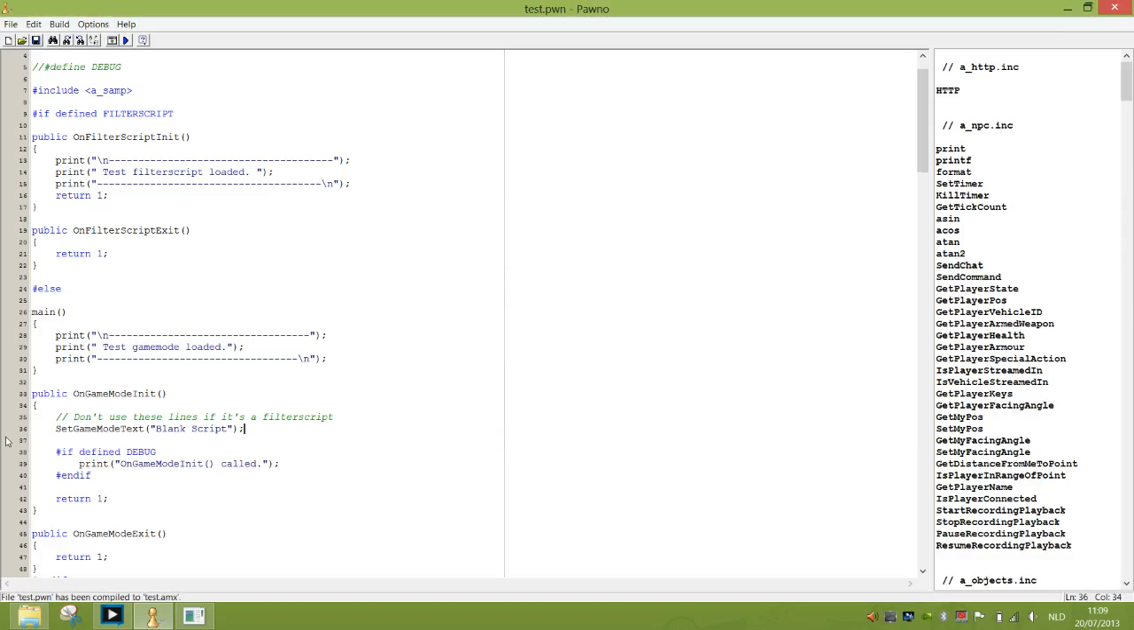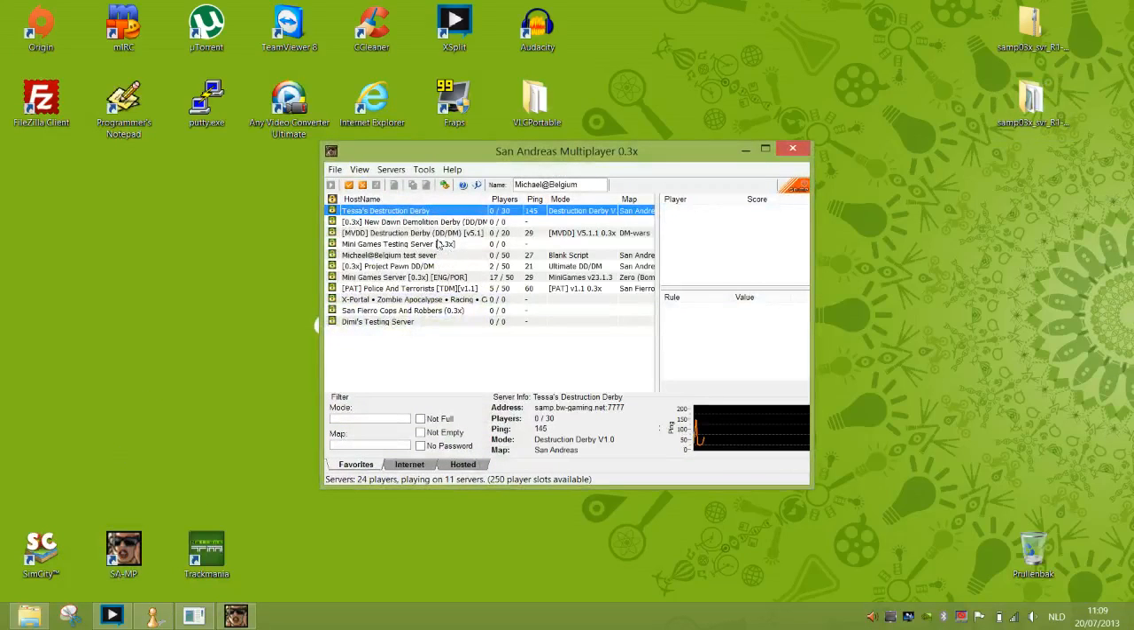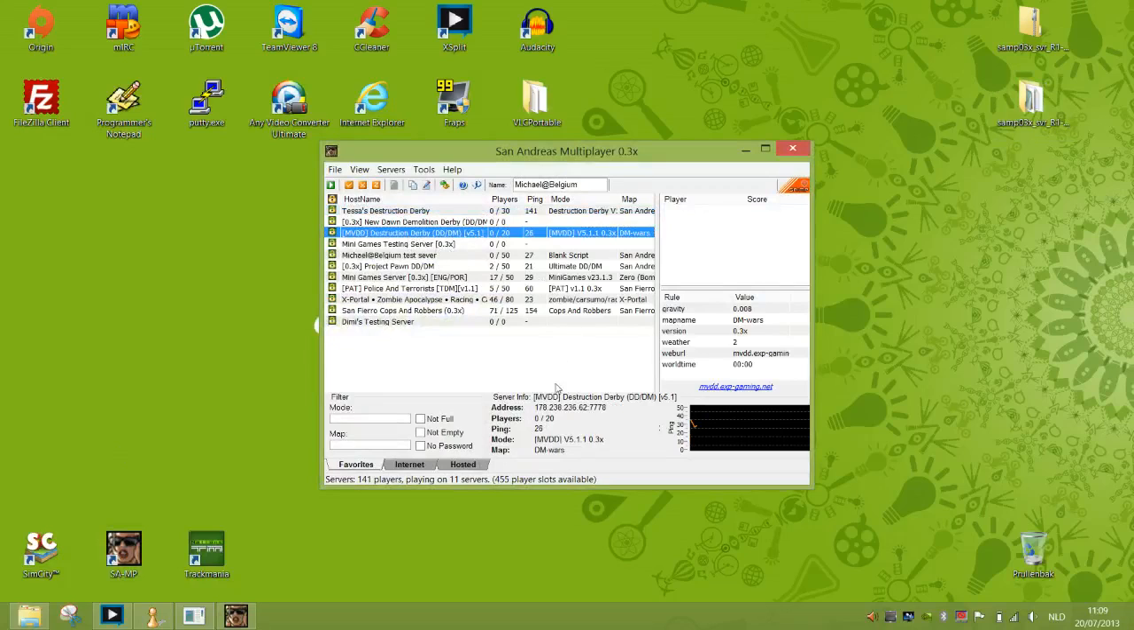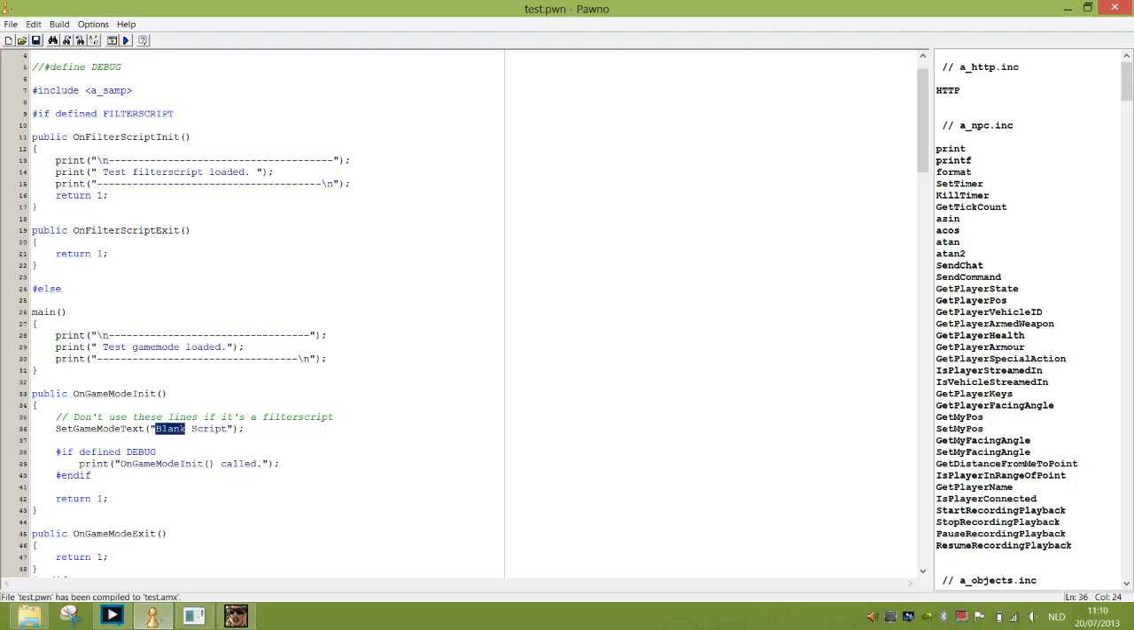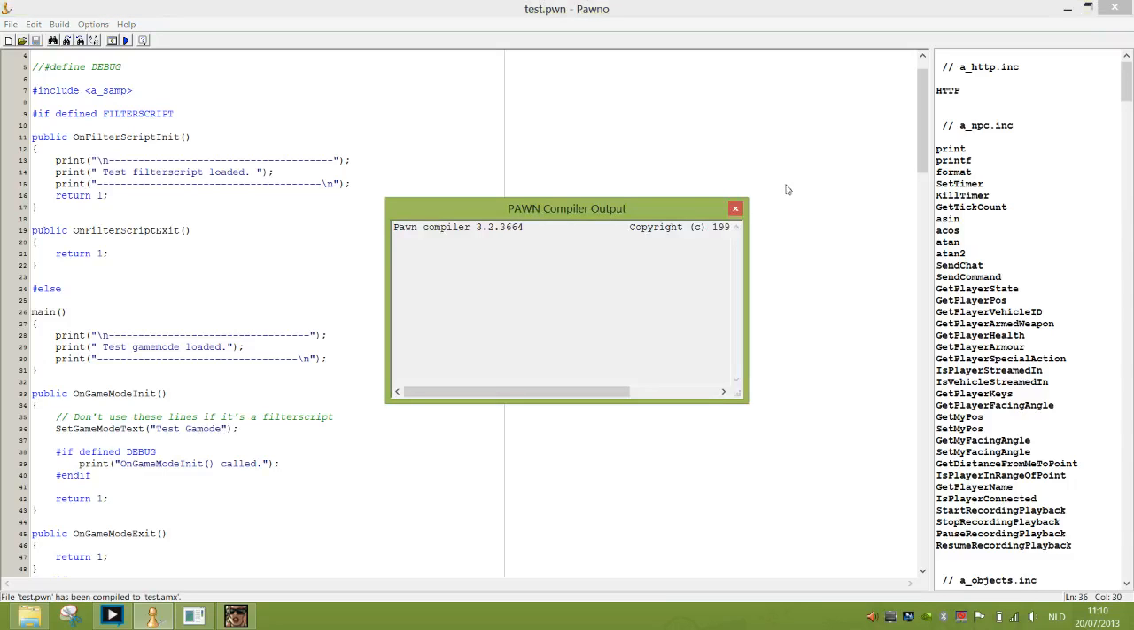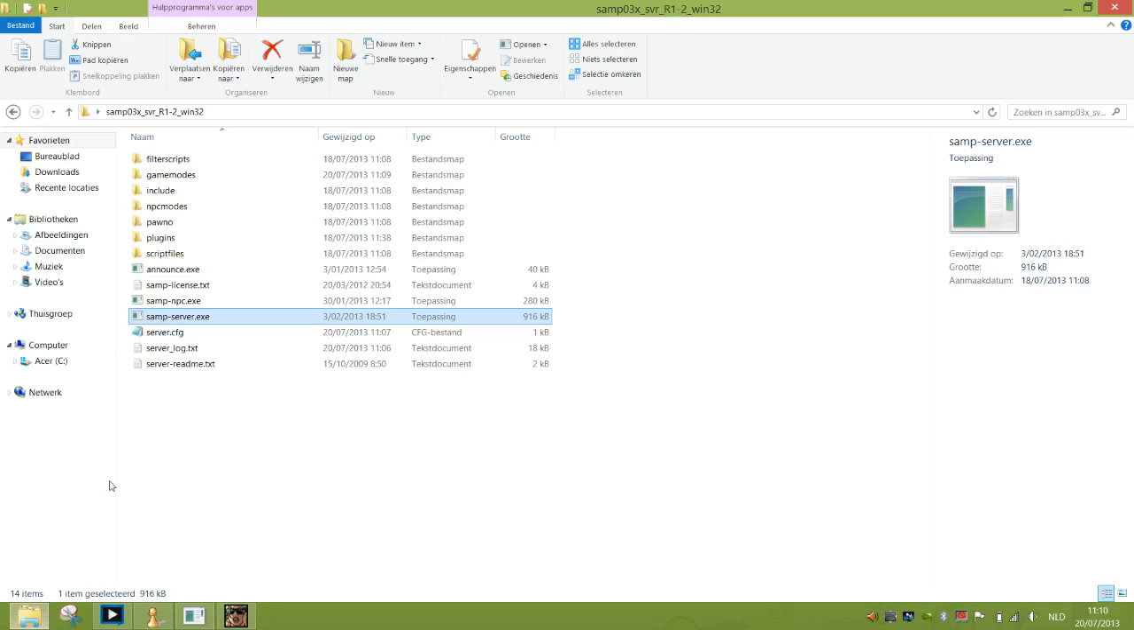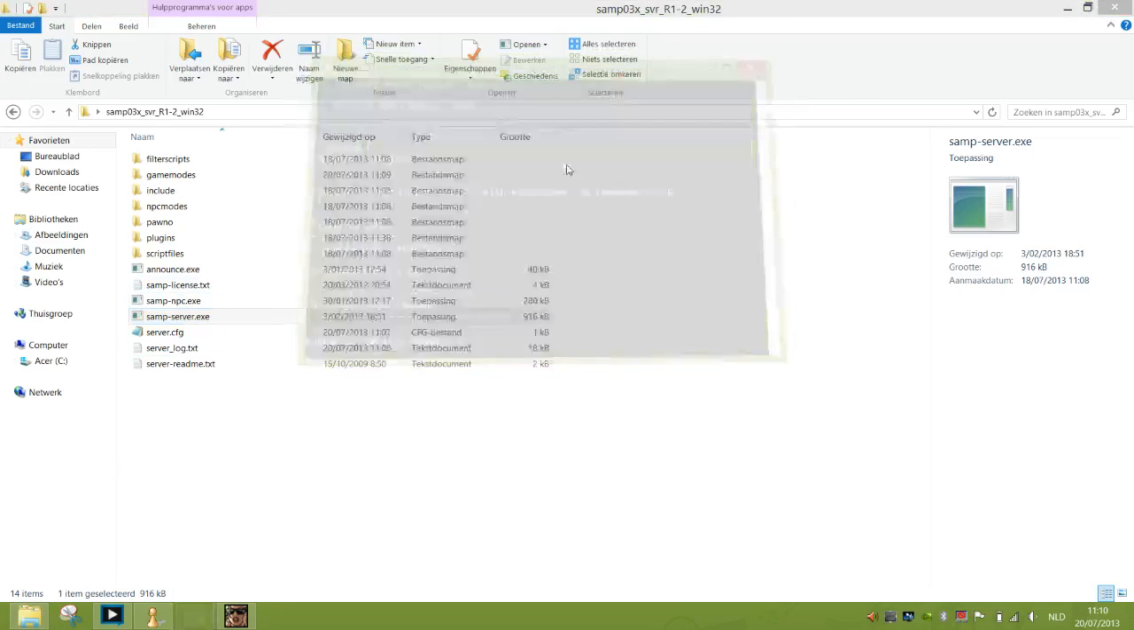Going to delete that. SetGameModeText. This also you have to give a string. This sets the game mode text in the client. So if you have this server and then the game mode is, for example, version 0.3x, this is then set here. If we set the game mode text to test game mode, we're going to compile it and then start it up again.